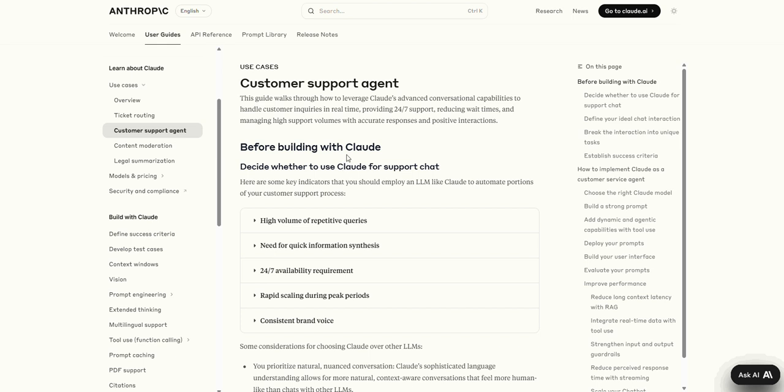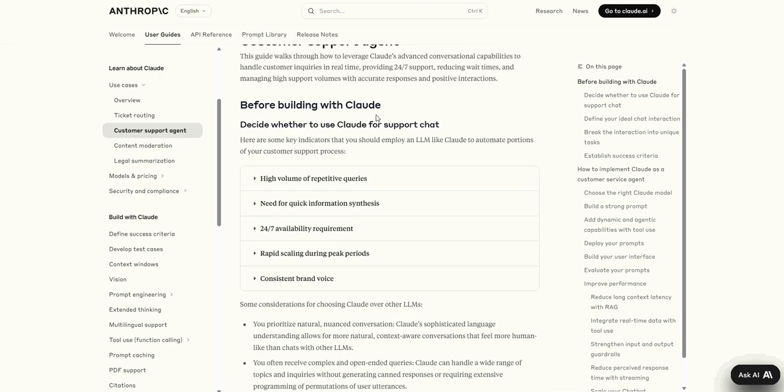I will pass through the entire documentation overview. It will be quicker than the other video because I had seen some points that are most important in the documentation, so I want this to be a valuable video for you. This video is related to the customer support agent guide from the Anthropic documentation. The first step they provide is before building with Claude.